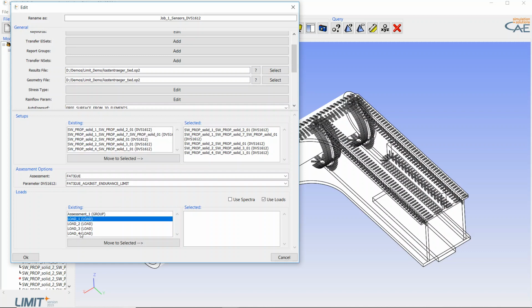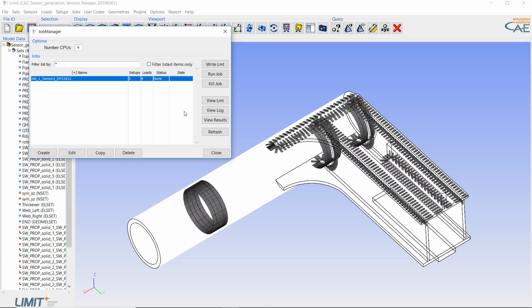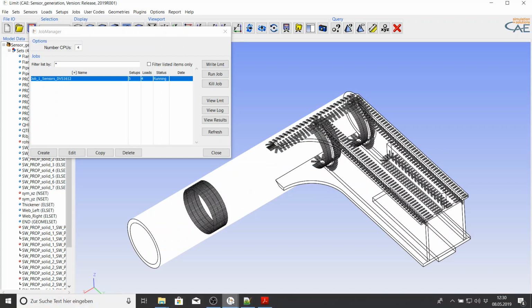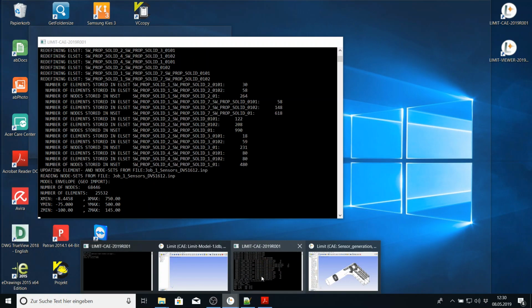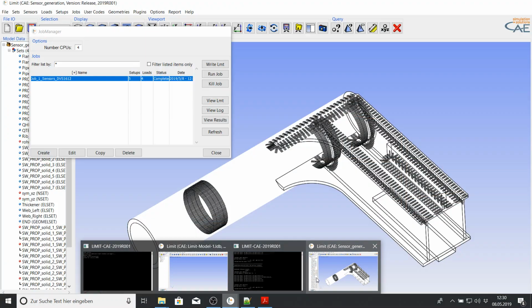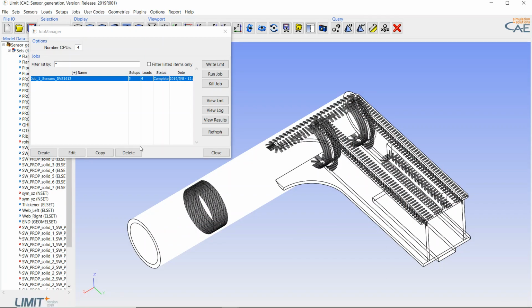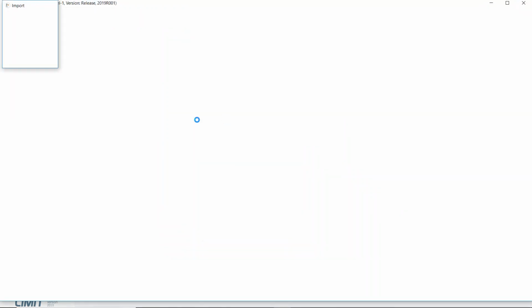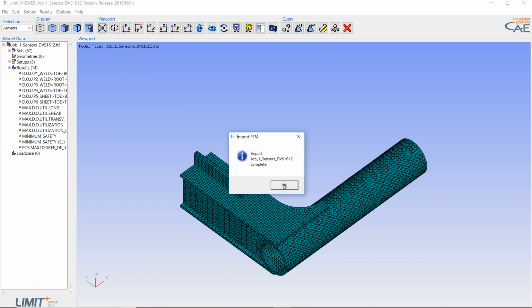And last is to select the loads and move them to the selected side. With OK we are fine, and we can run the job. We can take a look at the command window to see if everything is working out. This is like an echo of the solver, and since this is a very small model, the analysis is finished. To take a look at the results, we simply mark this line and hit the view result button. Then the viewer is launched automatically and the results are loaded.